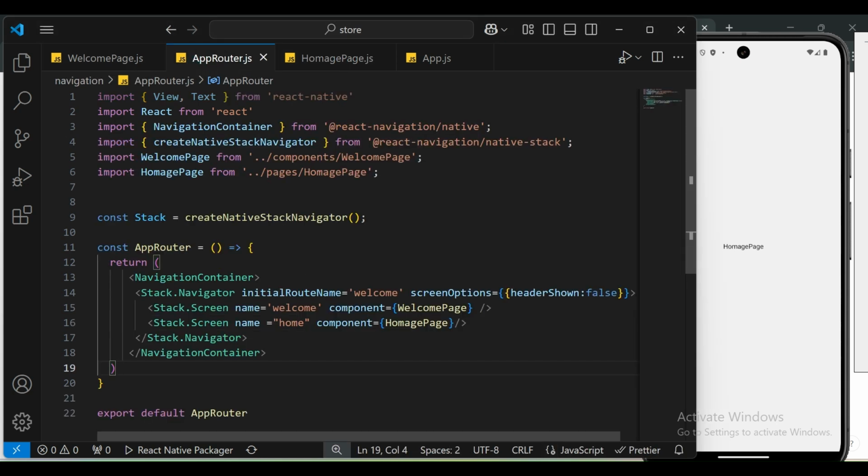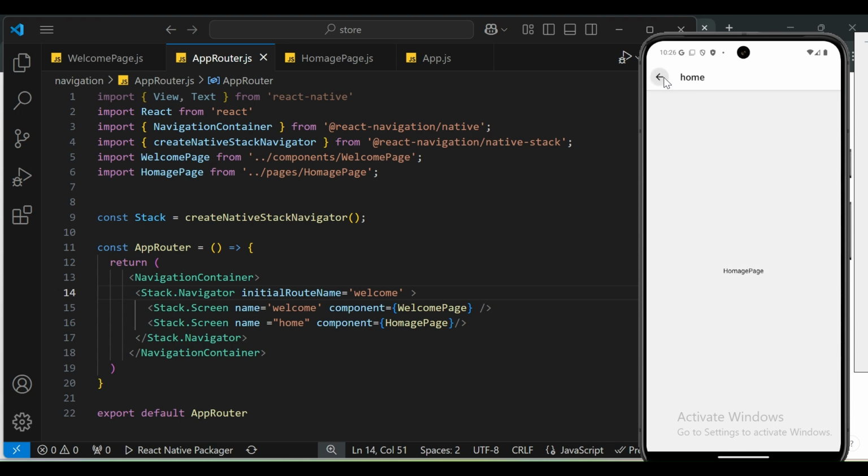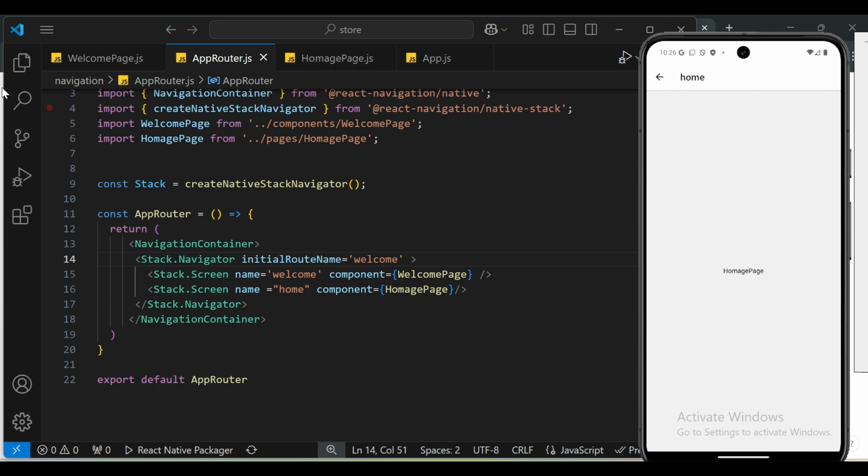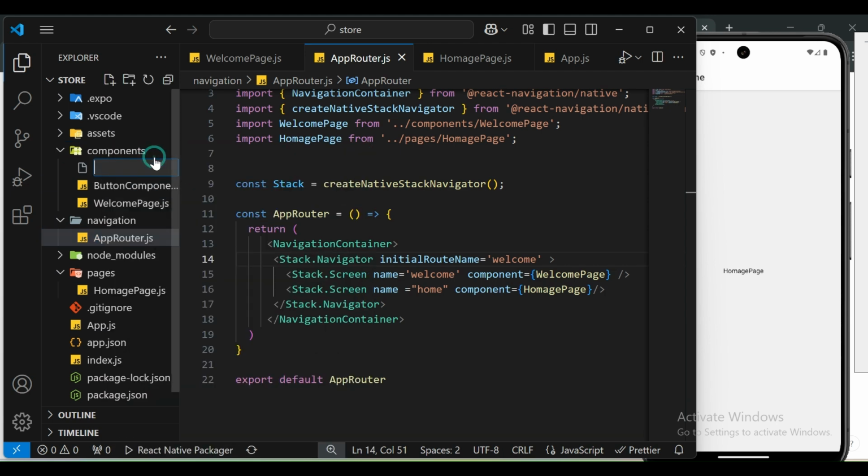Now let me show you one thing. If you want to show the header, just come clear this, then save it. You will see it's like home page. Then the home page will come, and then we can move forward and then move back, something like that. But we'll go into customizing it tomorrow.